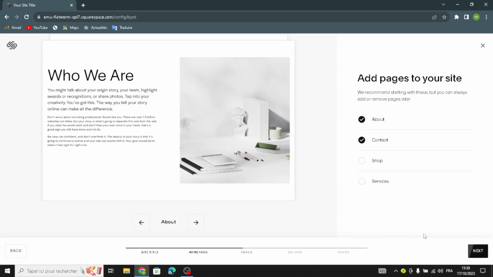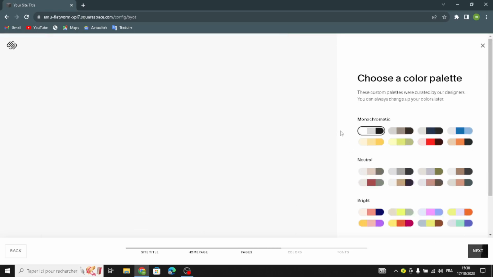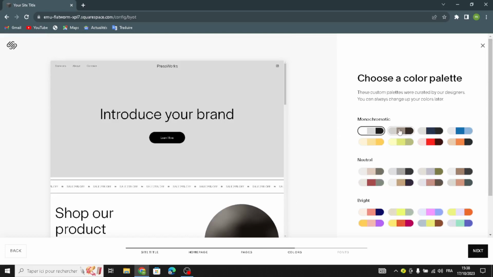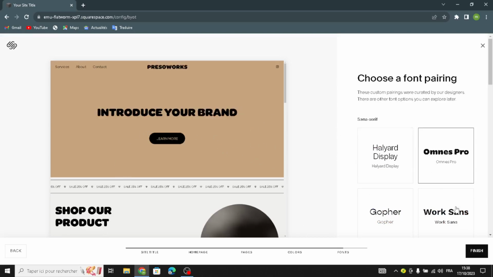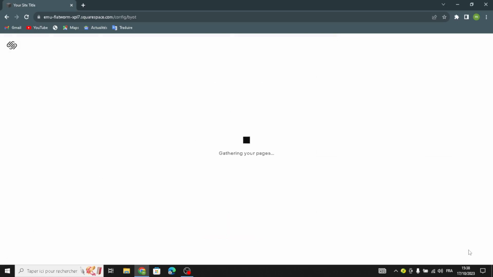Now let's move on. Add page to your site. Okay, choose the color. Choose any color you like, any color that matches your business. Okay, for me I'm gonna choose this. Choose any font you want. Okay, and let's move on.